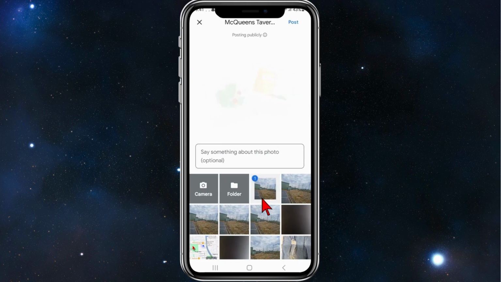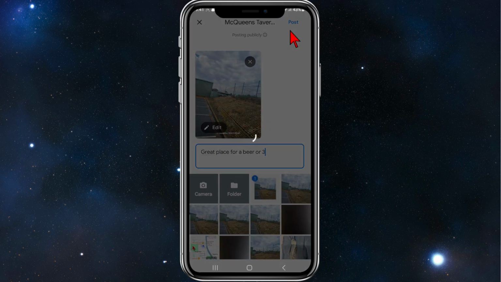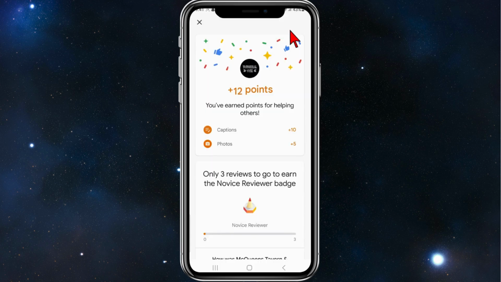I'm going to click on this one here, and then you can say something about this photo while you're here. So I'll quickly go ahead and do that. Alright, I've added the description in, and it's simply a matter of clicking on Post. Wait for that to load, and there you go. That photo has been uploaded to Google Maps.